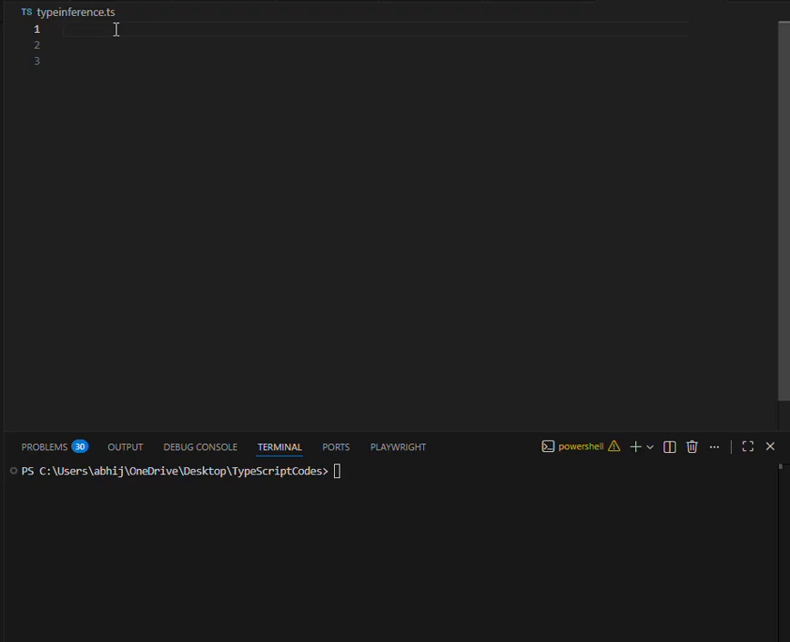So the concept here is we know that TypeScript is a typed language, so whenever we are declaring a variable, we are expected to define the type of the variable as well. But we can also write the code in such a way that if we don't define the variable type and we just assign the value to the variable, then TypeScript takes the type of the variable depending on the value that is assigned to it.